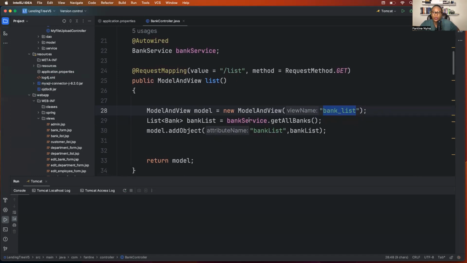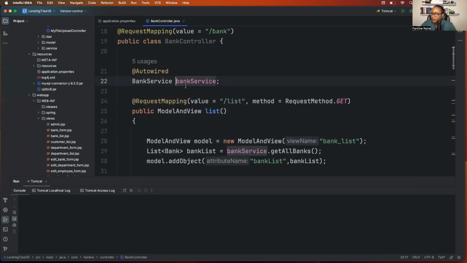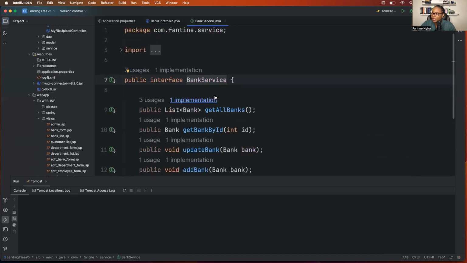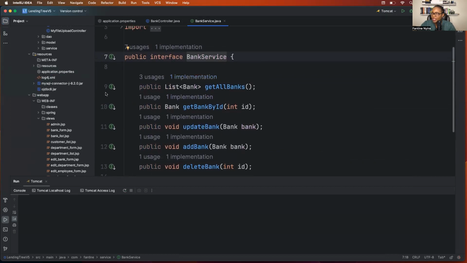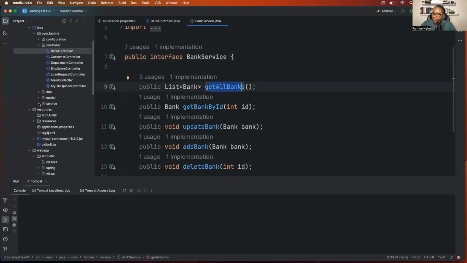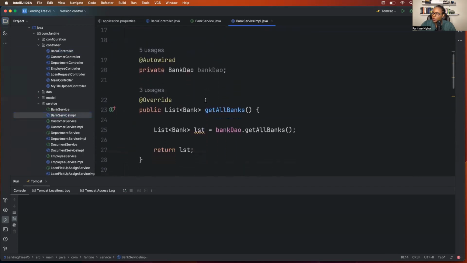We have to go to the database. We have to call what is called service. And this service, underlined, is an interface, but really we will be calling the get all bank. We can see in the bank service implementation, get all bank. Here we'll be using DAO.